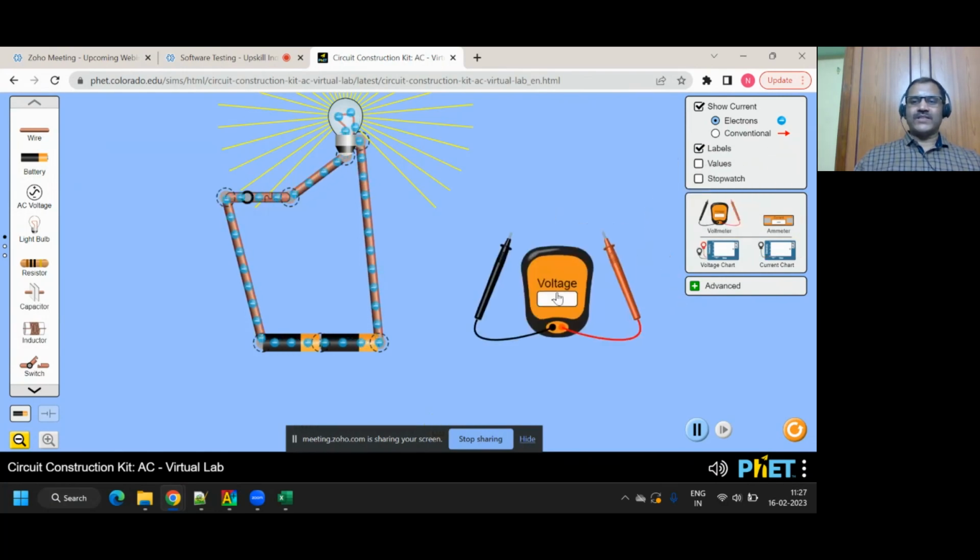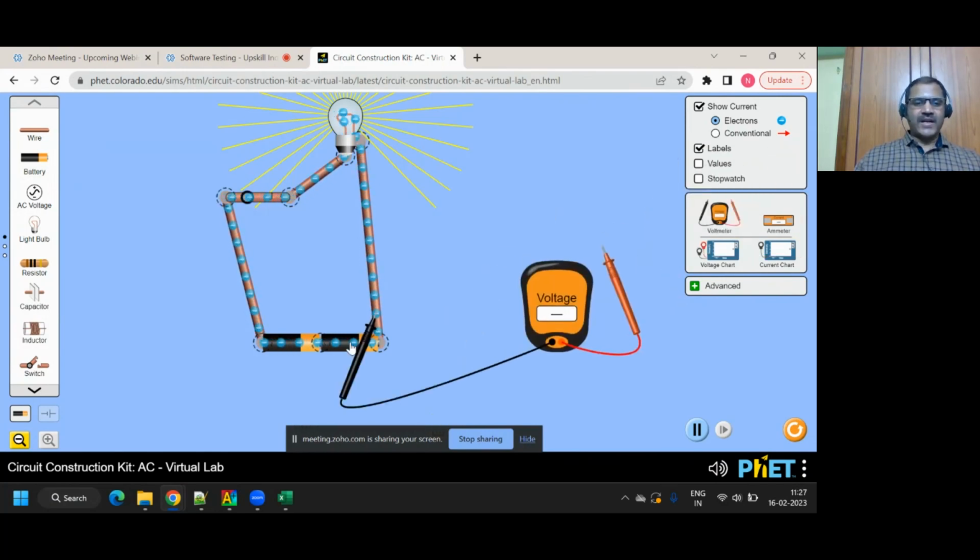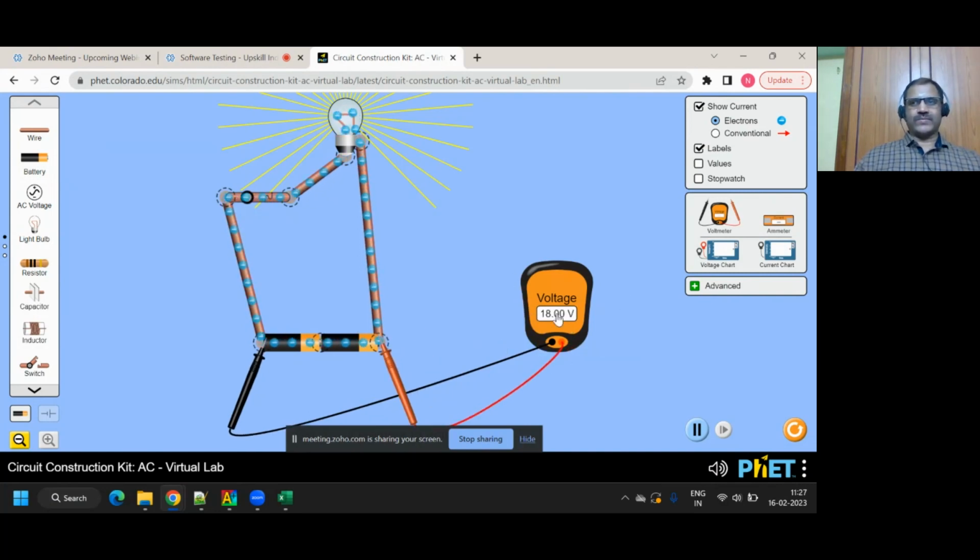Measure the voltage. Take the voltmeter, connect at one end of the battery, and connect the other end to the other end of the battery. It is totally 18 volts. Now I switch off, the bulb should stop glowing. Switch on, the bulb should glow.